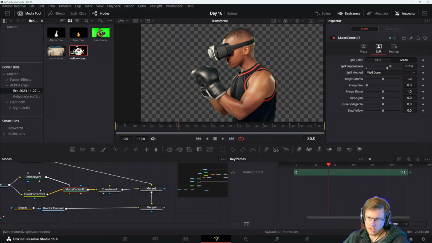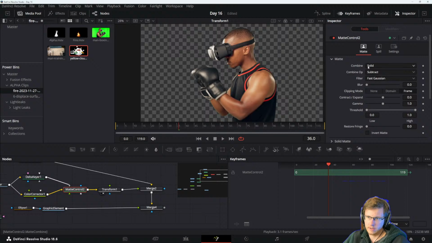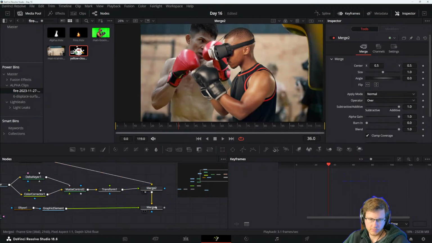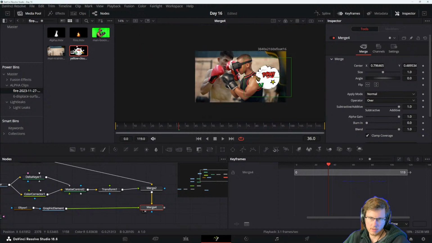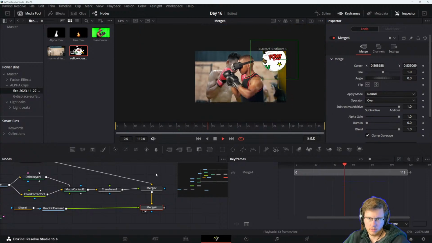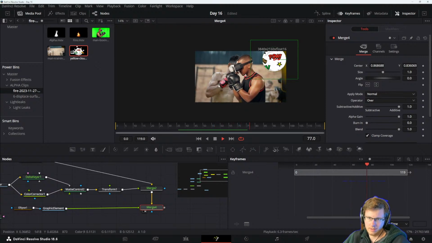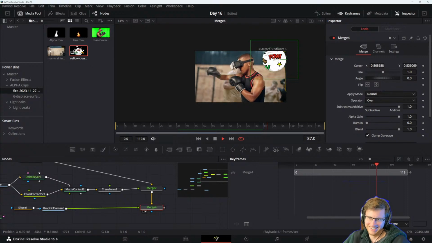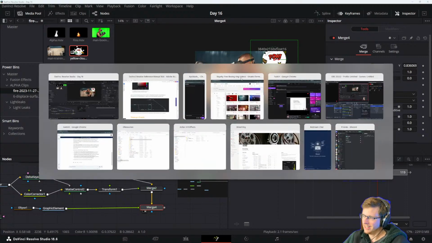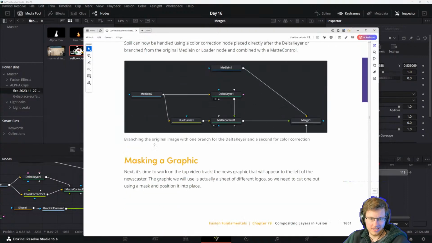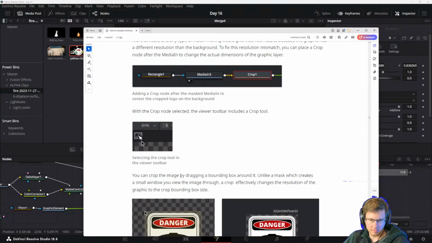Set it to green. Matte. Blur. No. All right. Either way. That's a pretty funny scene. Then we learned mask and graphic.